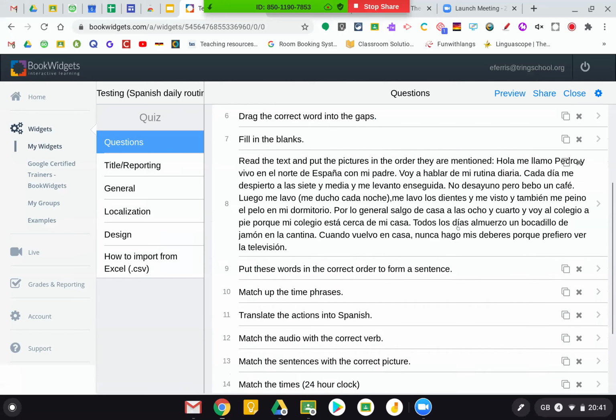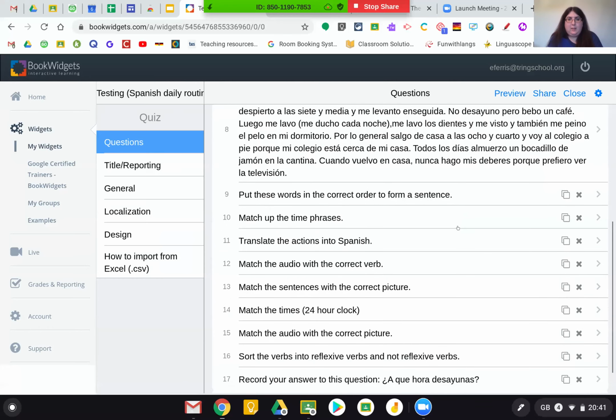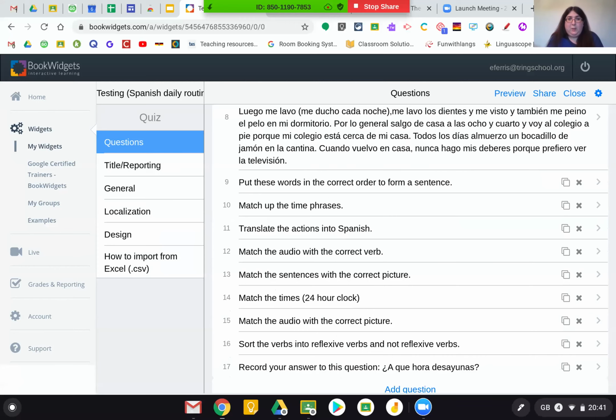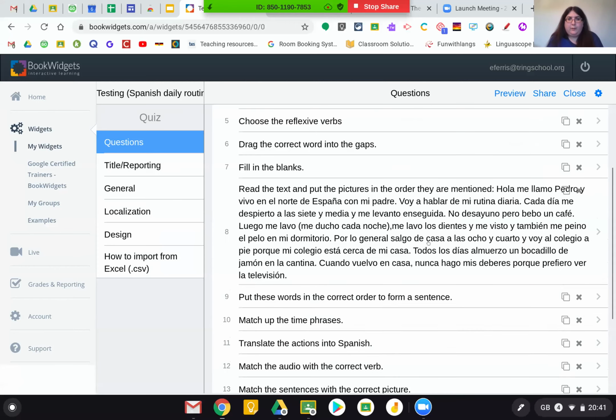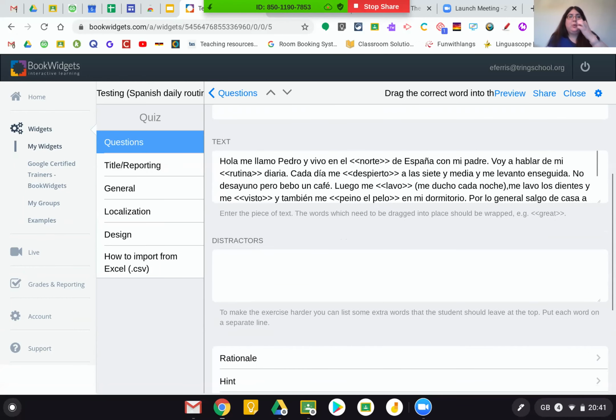The next ones that I'm going to show you is a picture one, if I can find that. Oh, I'll show you the words into the correct gaps. That's also clever. So you saw this in the example.